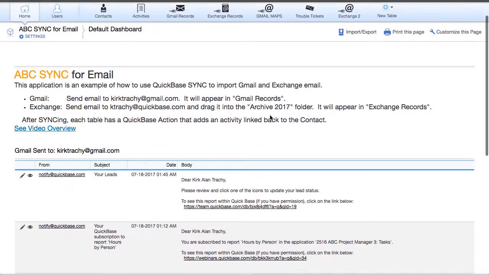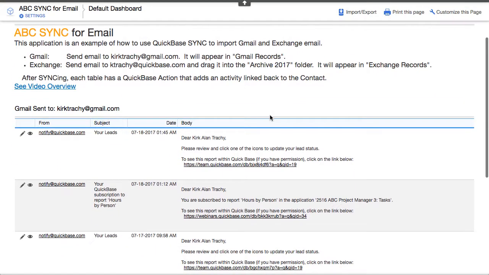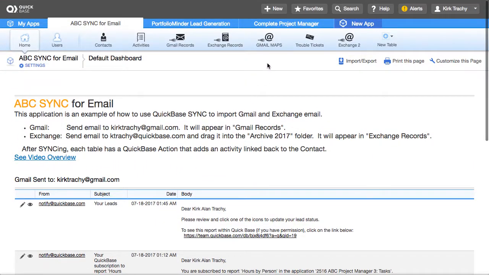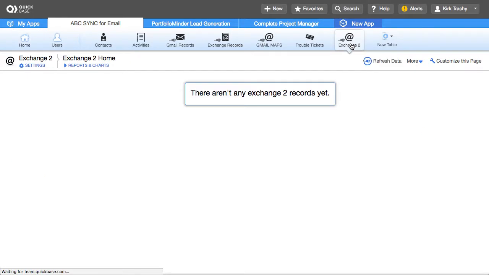QuickBase has some cool functionality around pulling in emails and making them create QuickBase records. You can do it with Gmail, but you can also do it with Exchange. So let's take a look at the way that Exchange is done. I've got a table over here and it's connected. It's actually looking out and listening and can be refreshed on the hour if you wish to.